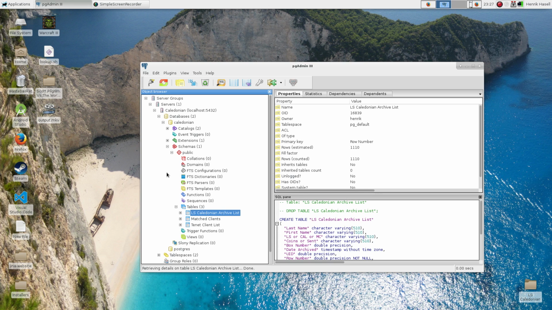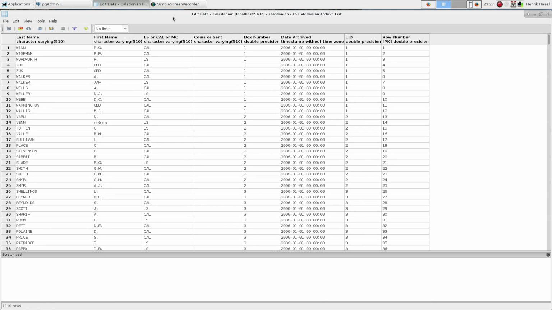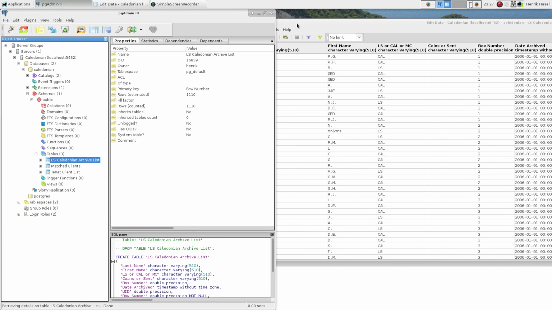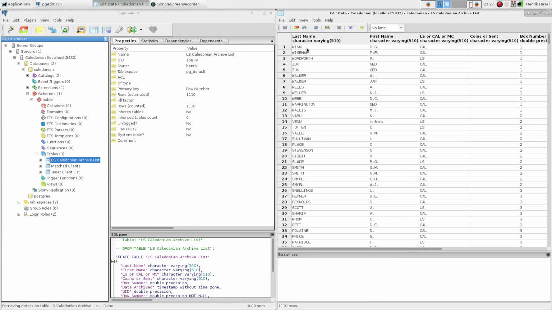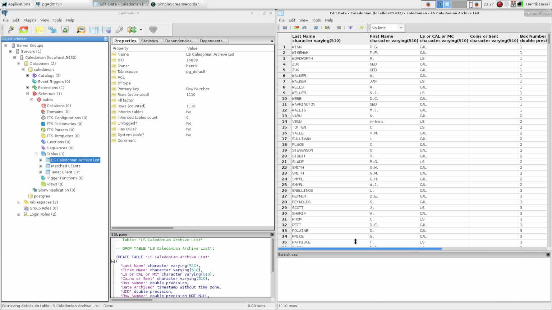So this was all being done in an Excel spreadsheet, but I thought a better way of representing the problem would be in a database. And if you press this button here, you can view each table. There are 3 tables, as I mentioned. You can view each table like this. It looks very similar to an Excel spreadsheet. The one we're viewing right here is the LS Caledonian archive list.